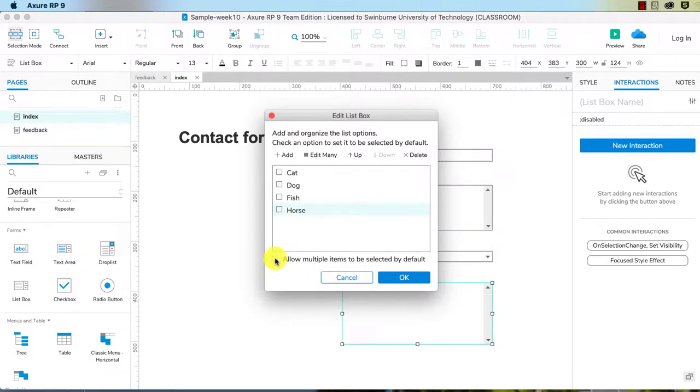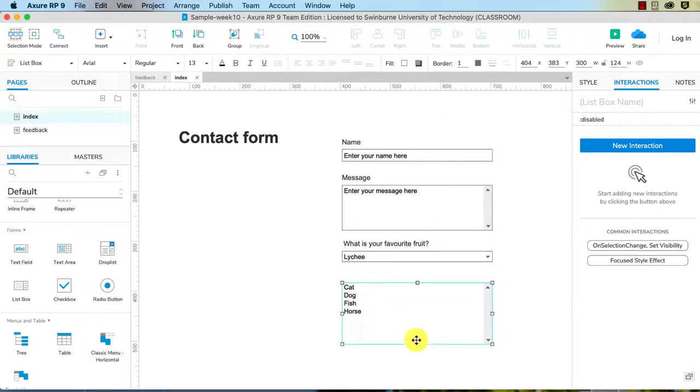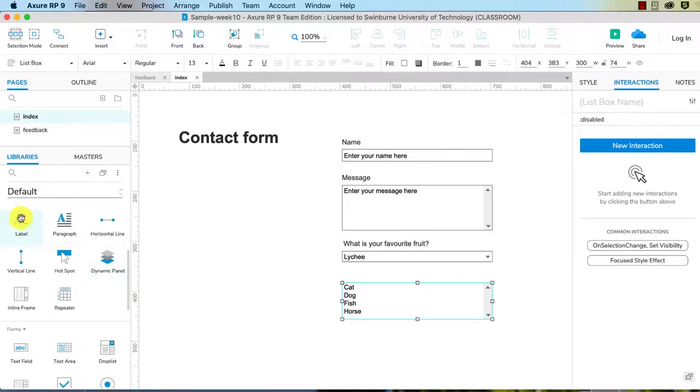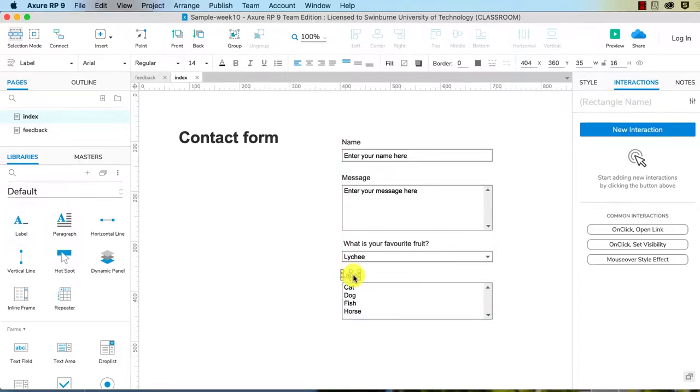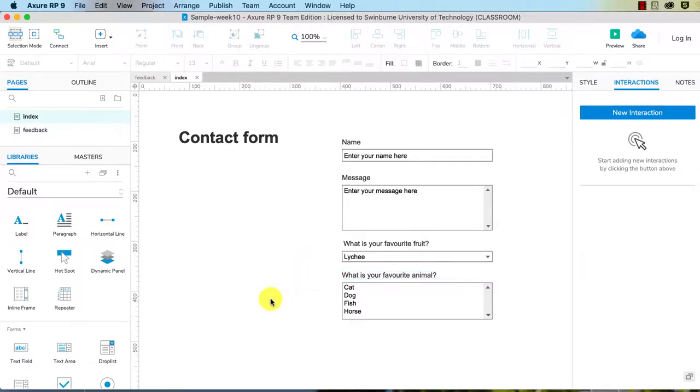And you can allow them to select multiple items in this case. A drop-down menu can only pick one. With this, they could hold the shift key down and select more than one. Let's shrink the size of that so it's not excessively long. And we will add a label again. And we'll say, what is your favorite animal?